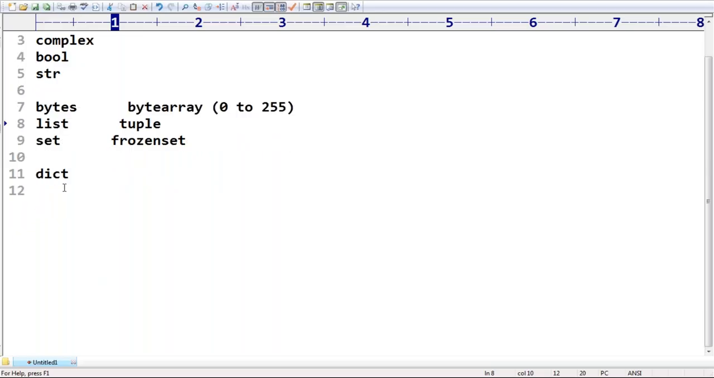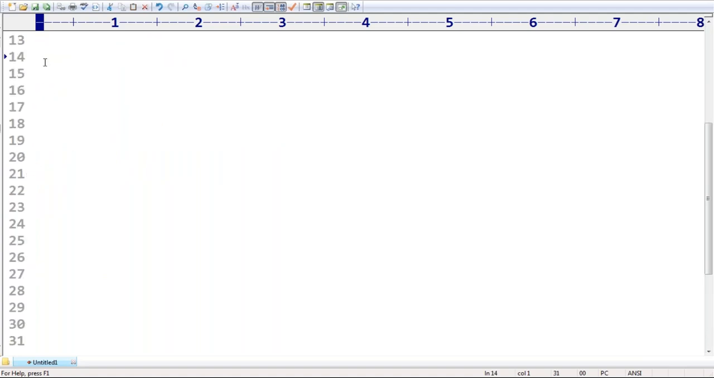Now the next data type I have to discuss, right? Range data type. Remember this one. What is the data type we have to discuss? Range data type, right? It is the most commonly used data type in Python, the range data type.